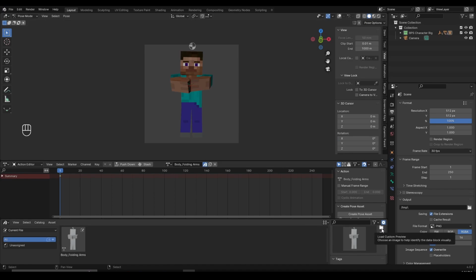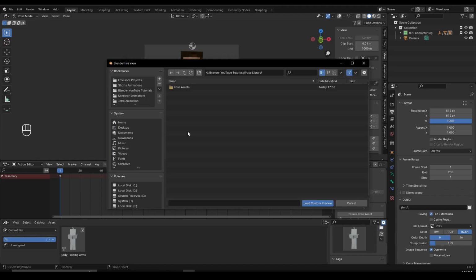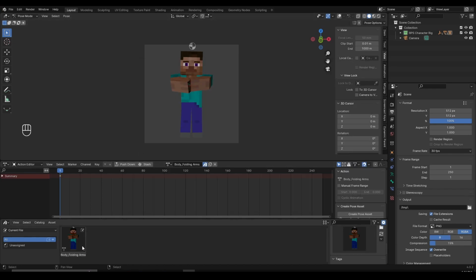If I click on this, I can find my picture and then go to my folder, pose assets, and select body folding arms. And as you can see, we just created the preview of the body folding arms. And if we double click on this in the future, this will set up the pose with 2 clicks basically. Now let's continue and create other poses.